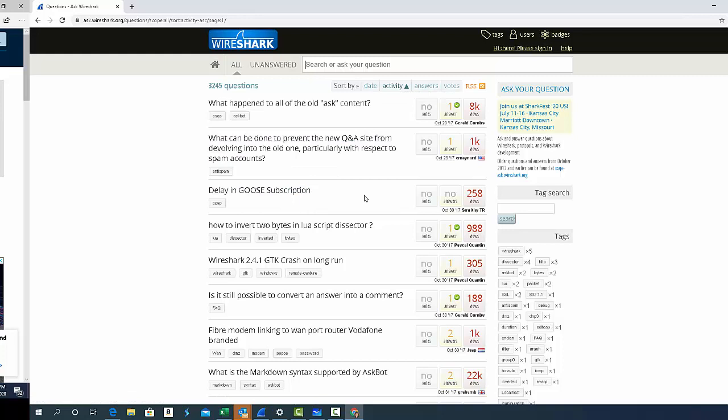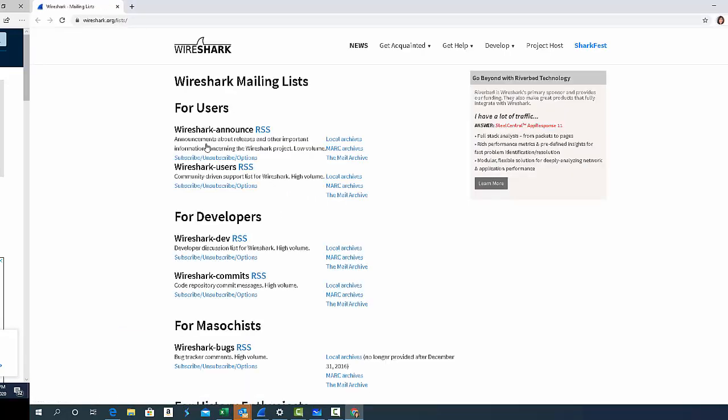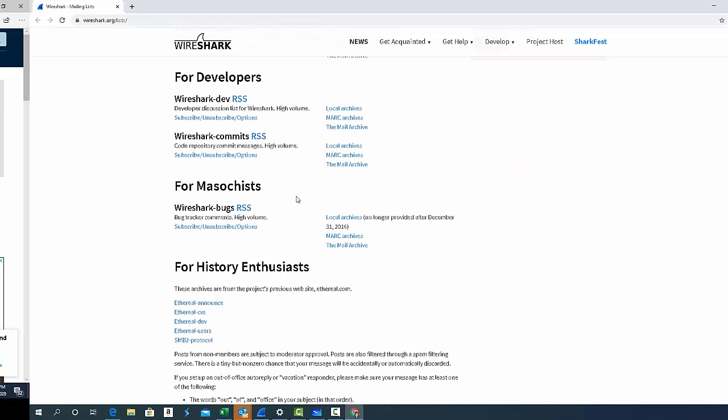And if you become an expert in Wireshark, you may be one that would be responding, or perhaps you just have a question yourself. So that's the Wireshark Wiki. And then we also have a mailing list. If you want to stay up to date with what's going on in Wireshark, you can subscribe to any of these mailing lists. This one I get a kick out of, from Masochist, Wireshark Bugs, and you notice that it would have a high volume of emails that you would be receiving should you subscribe to that.